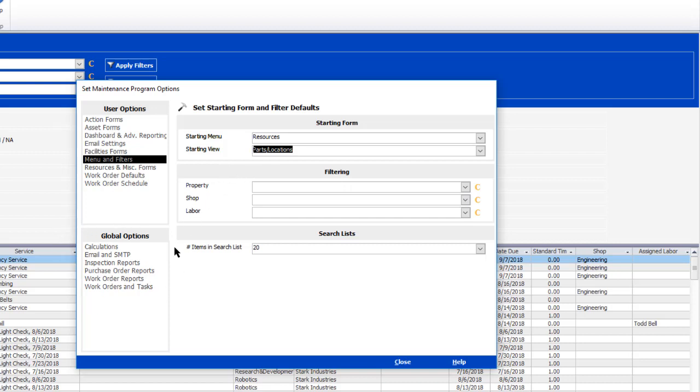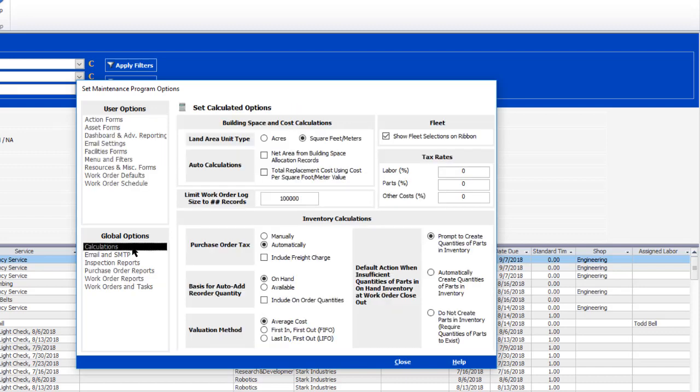Under Global Options, there's a couple areas I want to talk about as well. The most important one being calculations. In this area is where you can set up calculations for building space and cost, for fleet as well, but more importantly, inventory calculations. This is a large part of MicroMain Premium, so I want to make sure and touch on this a little bit. Purchase order tax, basis for auto add reorder quantity, valuation method, and the default action when insufficient quantities of parts in on-hand inventory at work order closeout.